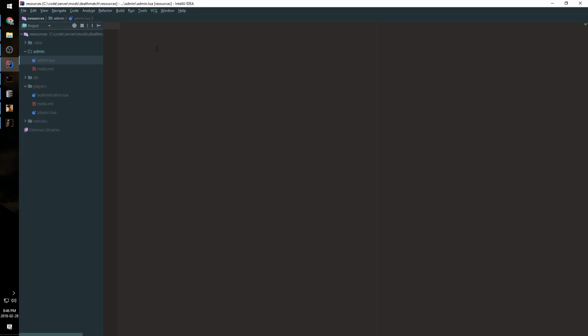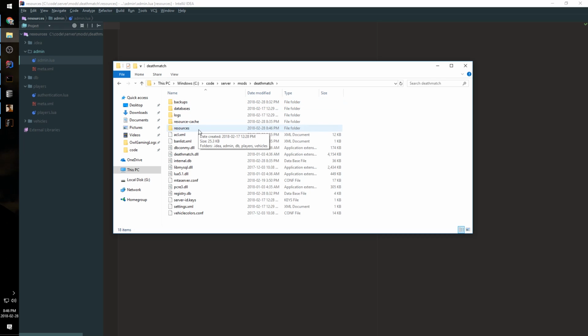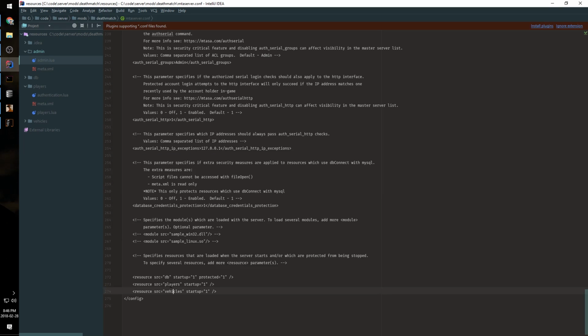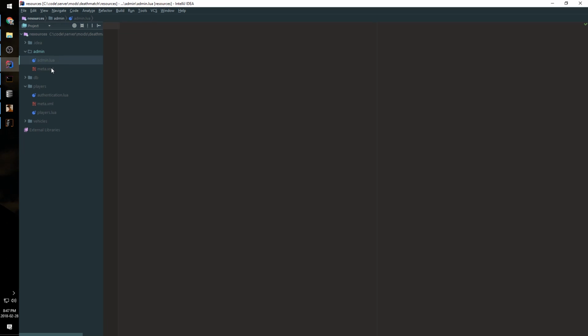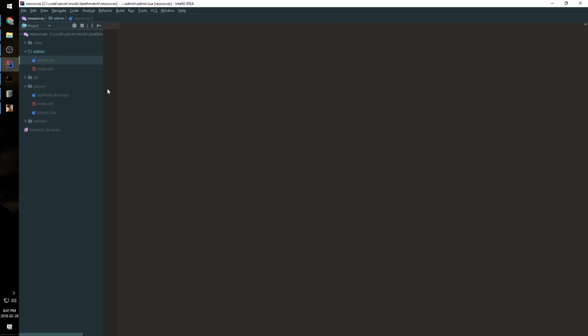And then what we're going to go ahead and do is open up our server and pop open the MTA server configuration file. And we're just going to have the admin resource start above players. Now that we have our admin resource and we're ready to get started, we'll just turn off our old server. And let's take a look at the commands.